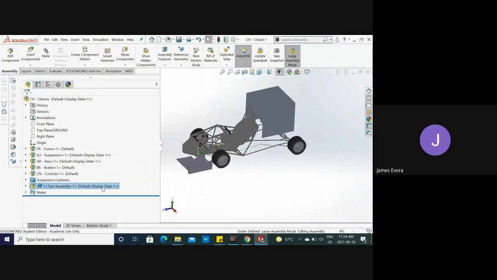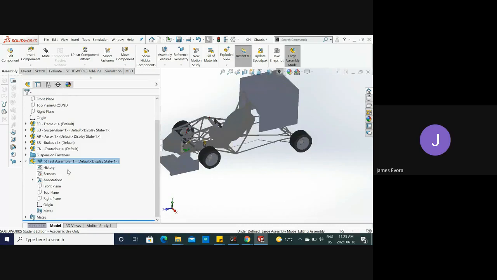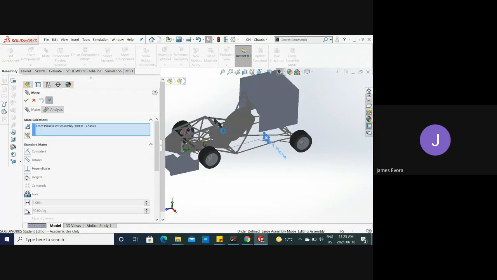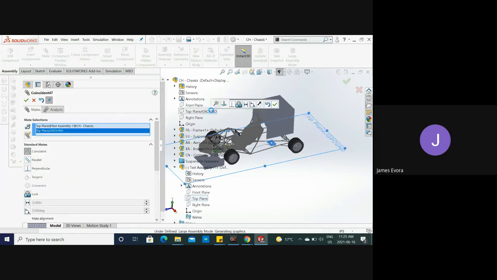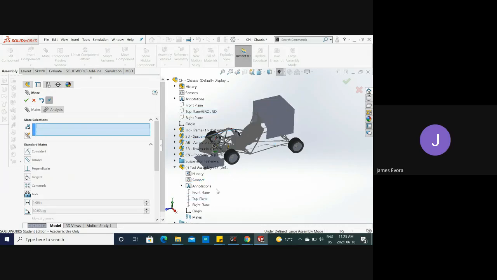Okay, so now how do I make the principal planes? So you kind of want to see the principal planes of the chassis and the principal planes of your new assembly. To make this, it's pretty simple. You just click one of the planes, click mate, and then since you want it to be mated to the chassis planes, you click front plane to front plane, have them coincident, check. Top plane, essentially that's the ground plane, so you click the ground plane, coincident, check, and then same thing goes for right plane.